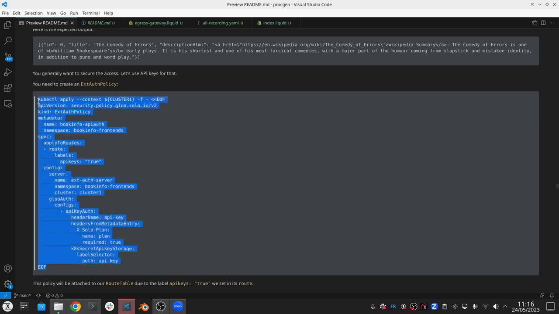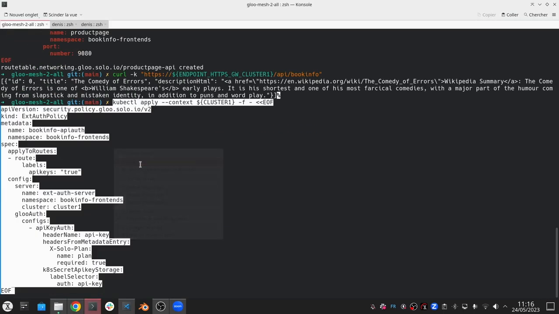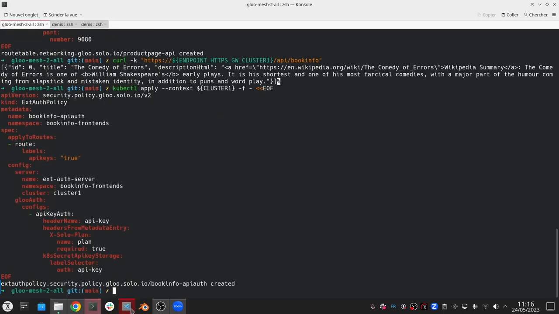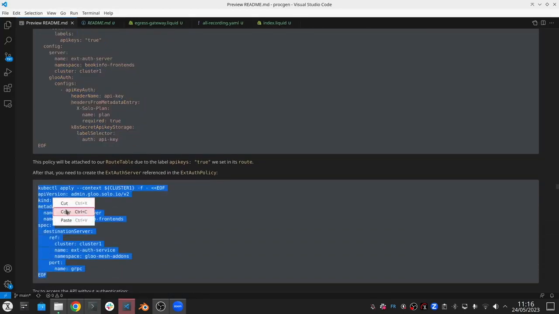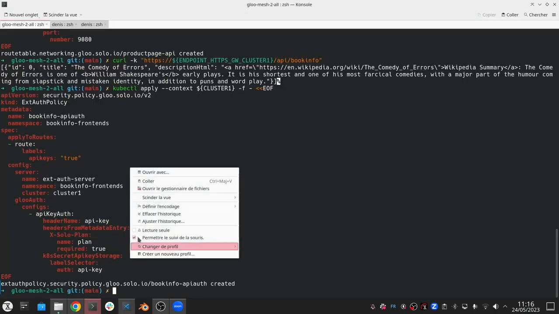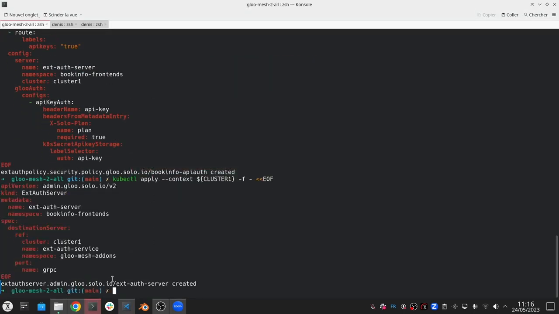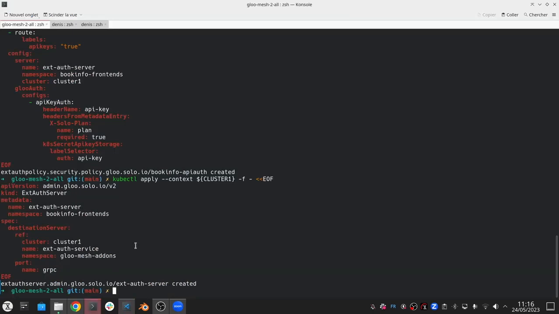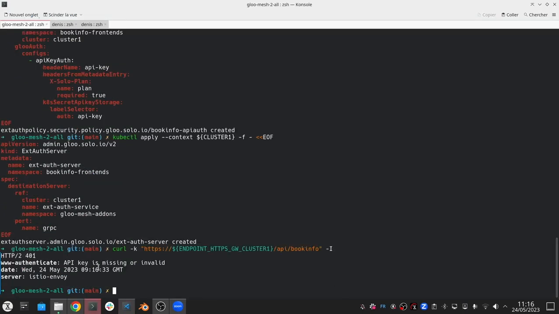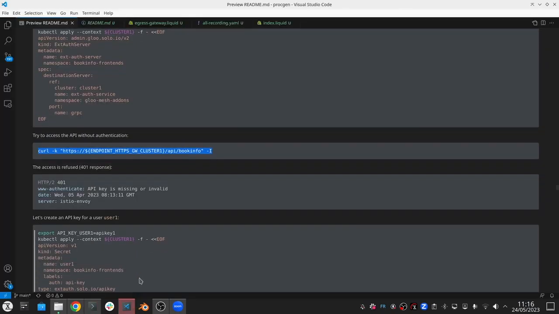If I apply this policy, I'm going to secure the traffic with this API key. I'm going to specify the ExtAuth server that I want to use. Again, I just have one ExtAuth server because that's what people generally do in their environments. Now, if I try to access the API like I did before, I get a 401 because the API key has not been sent, and that implies that I'm not authorized to send this request.